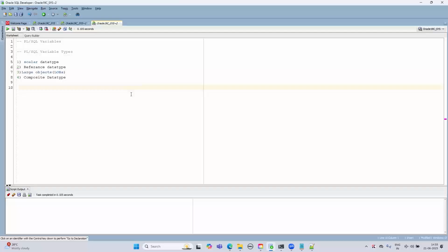In this video, we'll learn about the first data type, that is the scalar data type. A scalar data type holds a single value of only one type. Okay, so that's what a scalar data type is. And what is a reference data type? A reference data type holds values which point to a storage location in the database. We can say a pointer also.